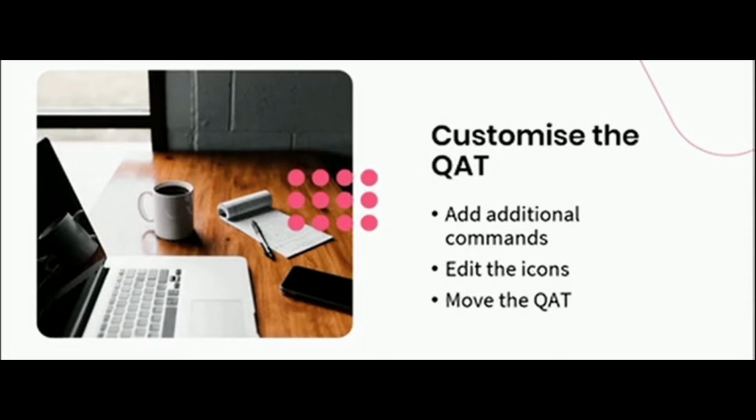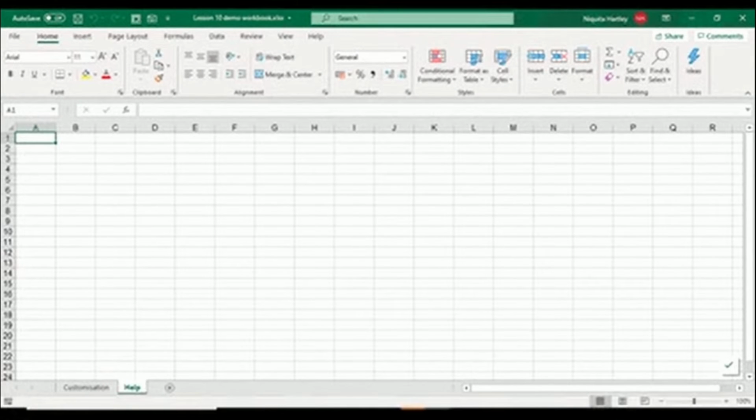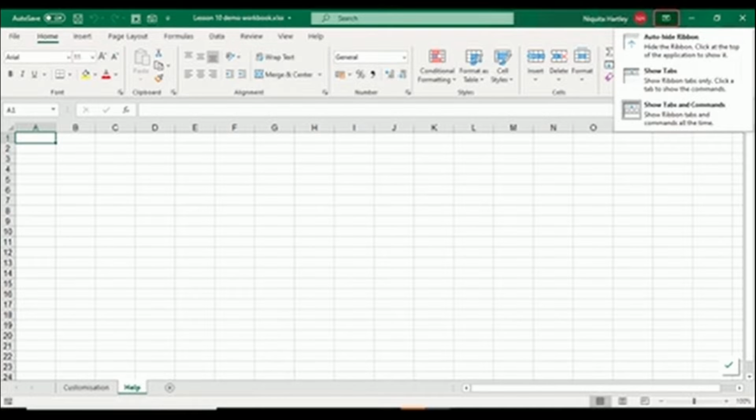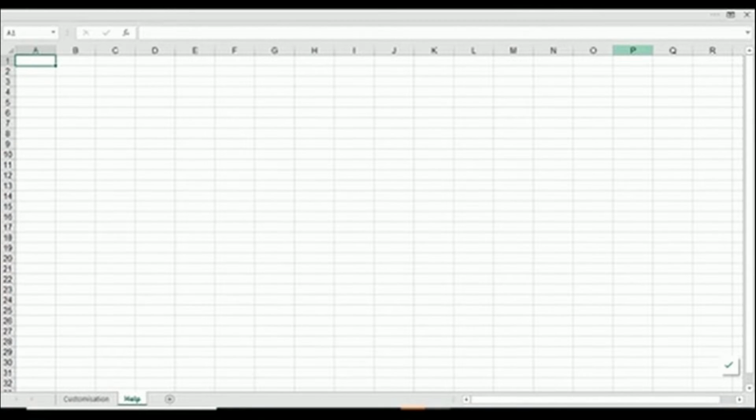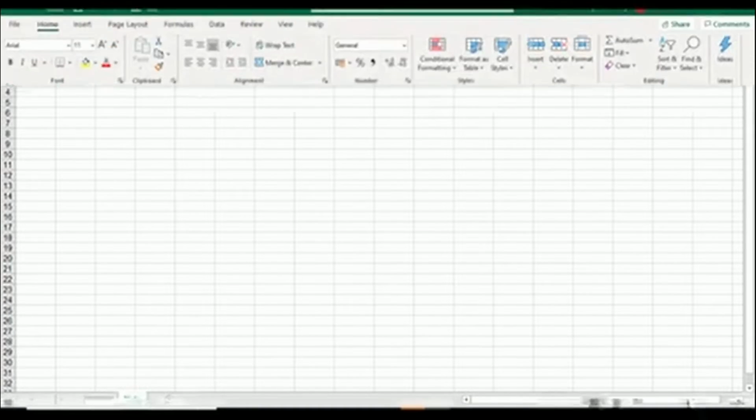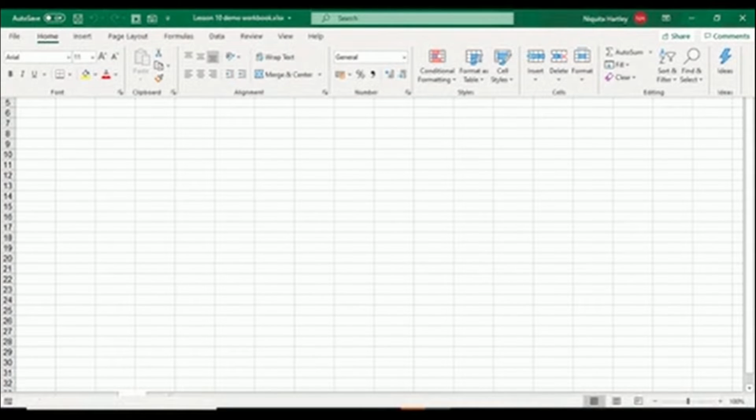Let's see all of this in action in a practical. So starting from the top right, going clockwise, in the heading you can see the Ribbon Display Options command. By selecting this, your first option is to auto-hide the ribbon, providing you with more space in your work area. By clicking on the ellipsis, you temporarily show the ribbon again.